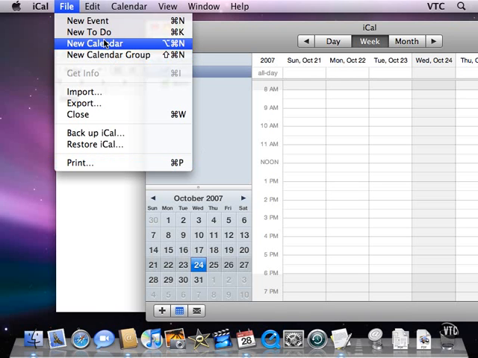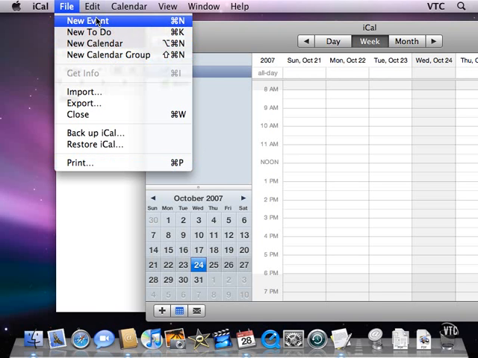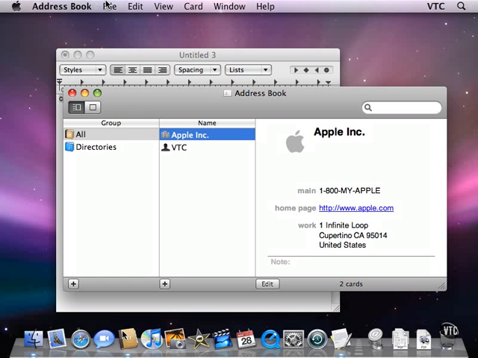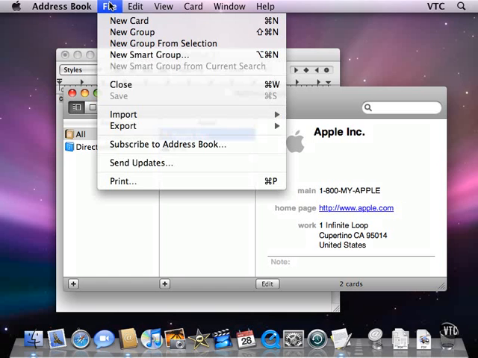But you will find many applications where the file menu's new commands don't create new documents, but new items within a database structured environment. In Address Book, and all of these are applications that ship with Mac OS X, so you have these. In Address Book, I have the same structure that I had in iCal. I can create a new card or group or so forth. I can close this window, and I can import and export in a variety of formats, and I can print. So these are the variations of the file menu that you will commonly find.